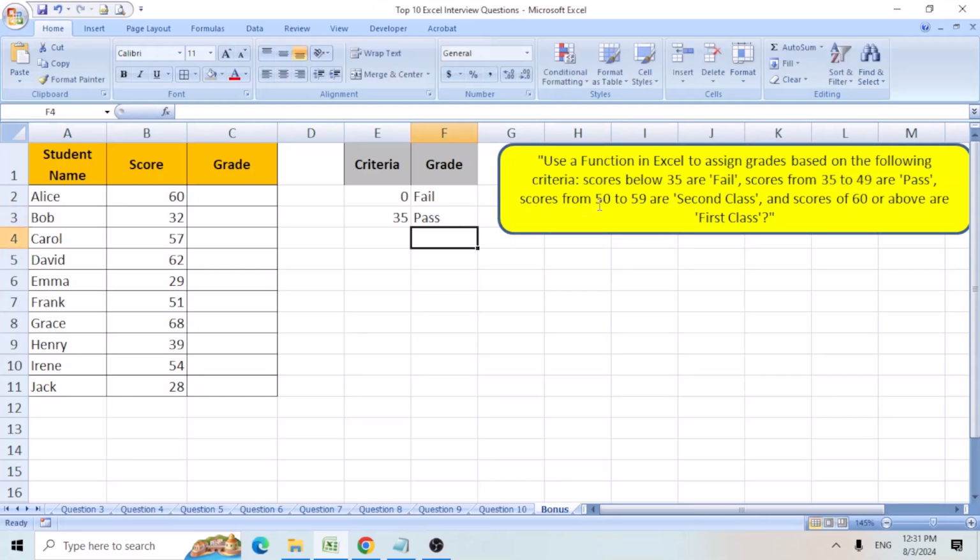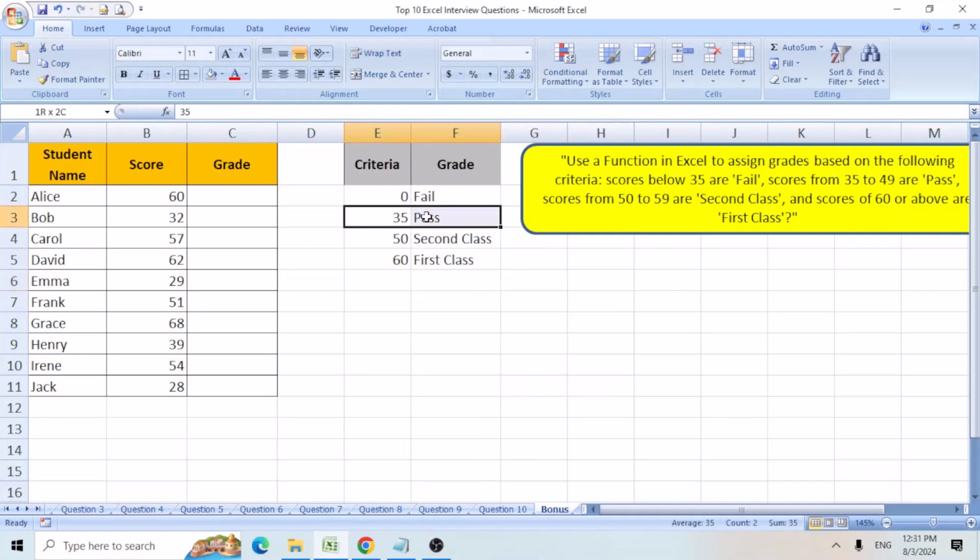Okay. So now it says 50 to 49. I know that the criteria starts from 50 for second class. And here we know that 60 and above is first class. So anything 35 we know is pass, 50 and above will be second class, 60 and above will be first class, and 0 because from 0 to 34 it will check. So let's put this grade. First you need to put it in ascending order, smallest to biggest.